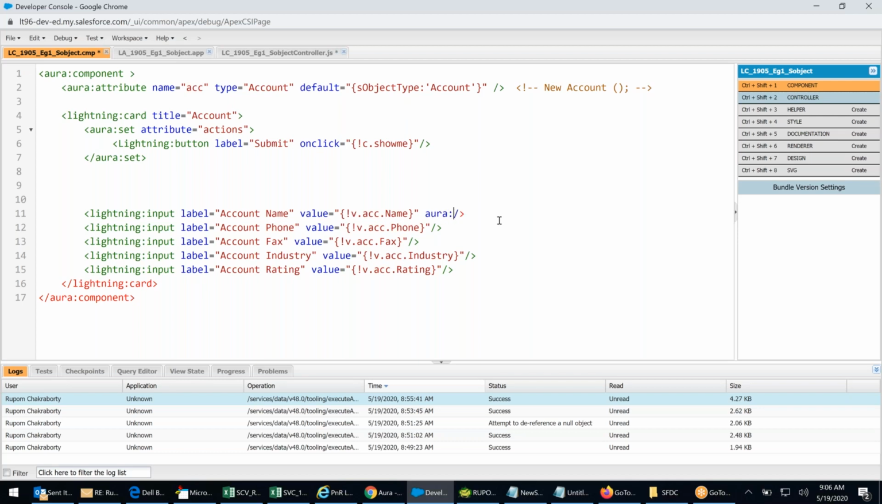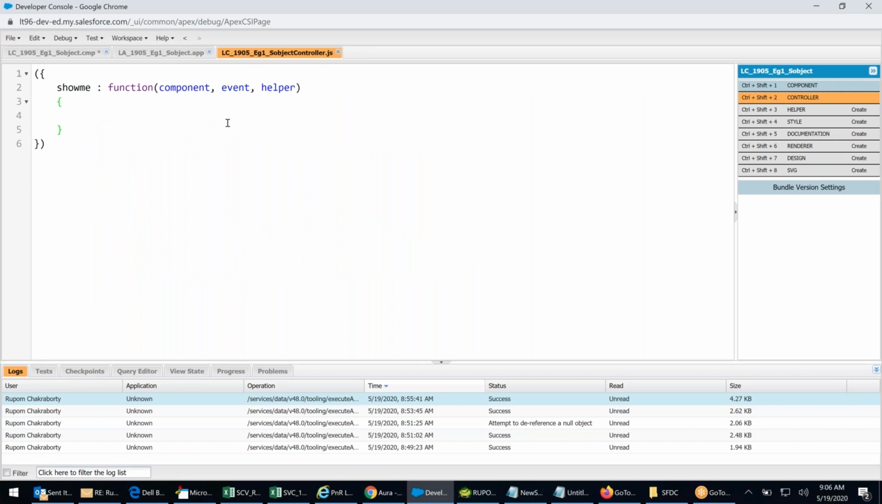Then you use aura:id equals to field1. Now with an aura ID, I can directly pull this data inside the controller. But the attribute is a must. When we are using an attribute, it's better that we call it by attribute only. If you want to call by ID, you can, but I told you I'll mostly be using the attribute.